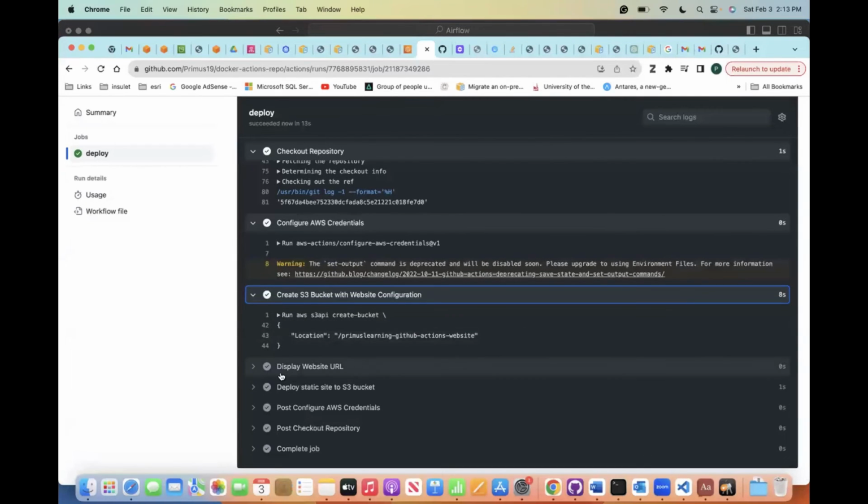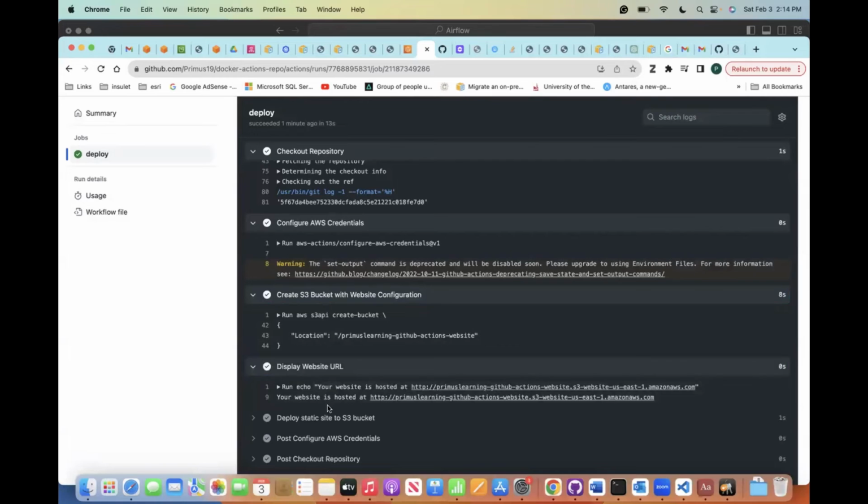This is it. It's created. Display website has displayed our website, right? This is the website. So this is the link. Your website is hosted at this. Now you copy this if it's successful and go check whether your website is successful. But it will take some time to deploy all of those things. So let's copy it and have it here.